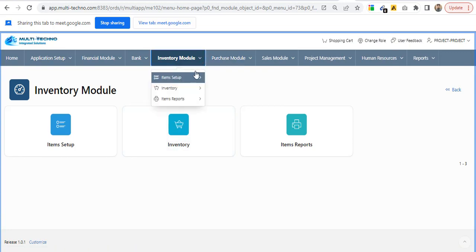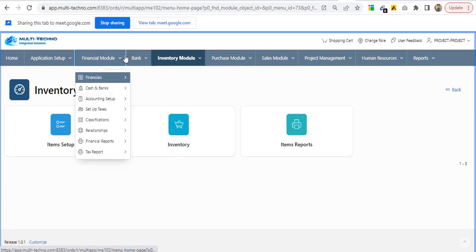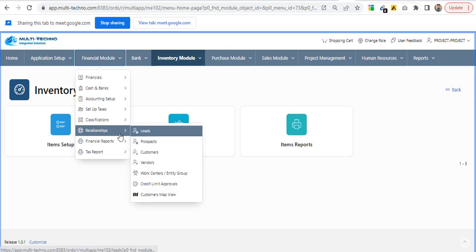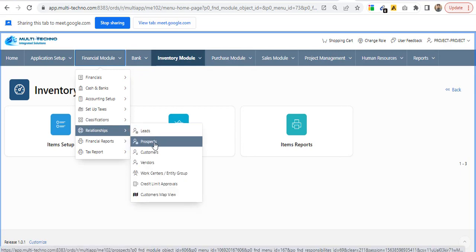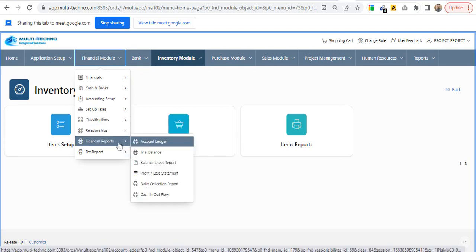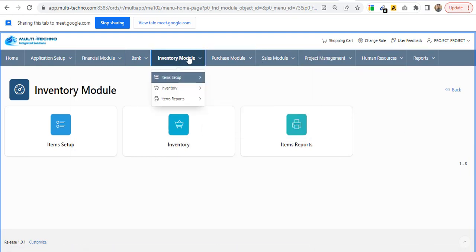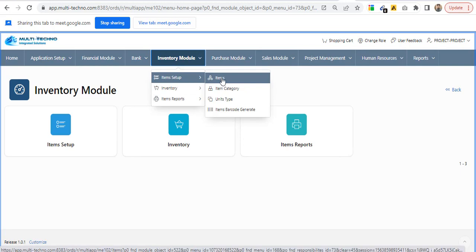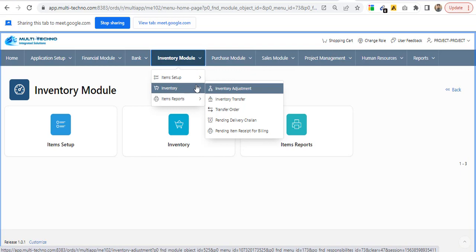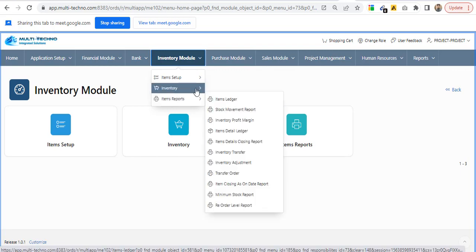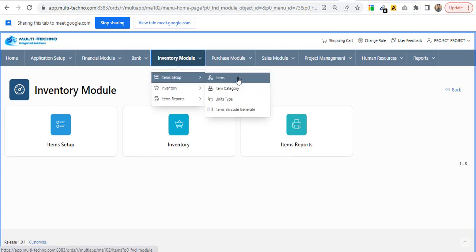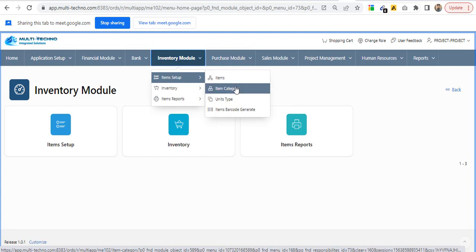Next module we have is the inventory module. In further relationships we have a number of items, which I can cover in the project management module. Next we have the item inventory module, in which we have inventory item setups, inventory transactions and item reports. That is also a very useful module.